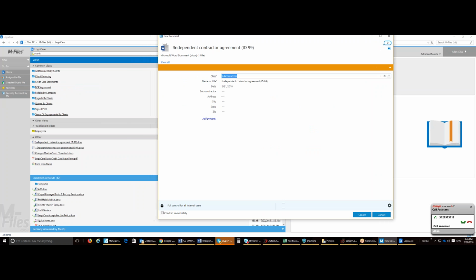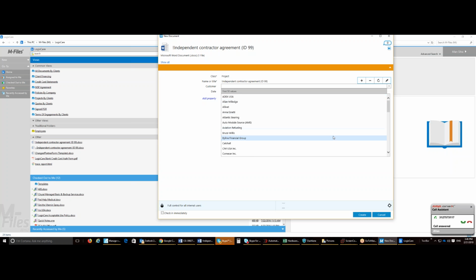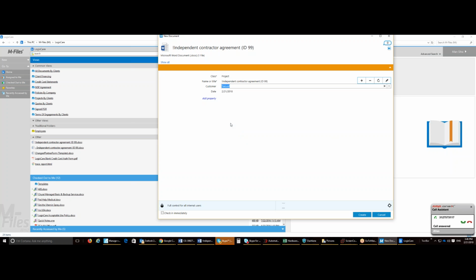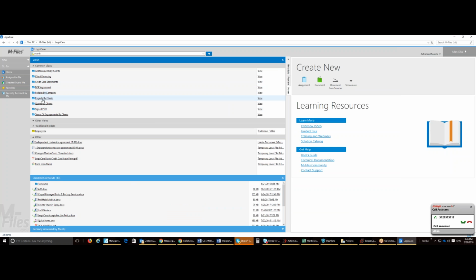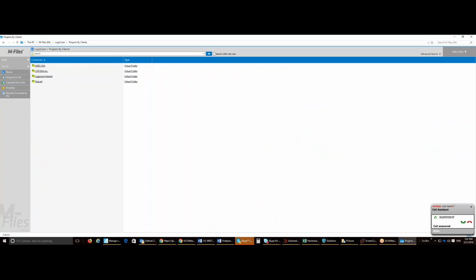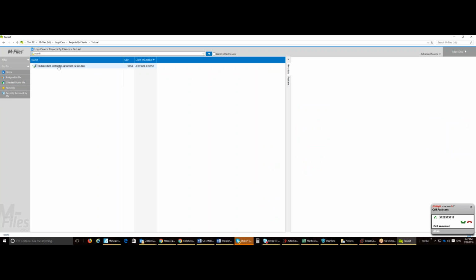So here, let me save this as a project. Projects. And then it's asking me for the customer. As you see, I have my customer list. This is picking up from my database. See how you have Taxleaf there? So now I'm saving this Taxleaf as a project. Now if I go here to projects by client, I got Taxleaf. And inside of that, I have that document.